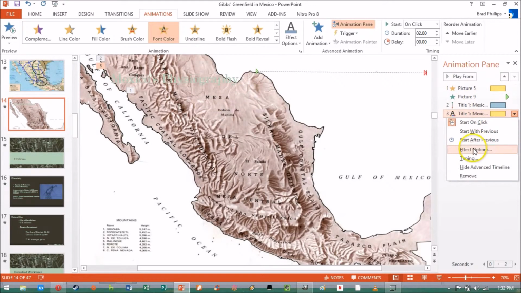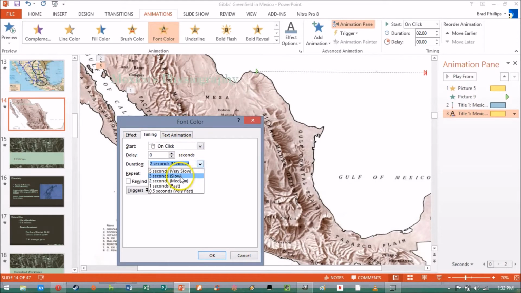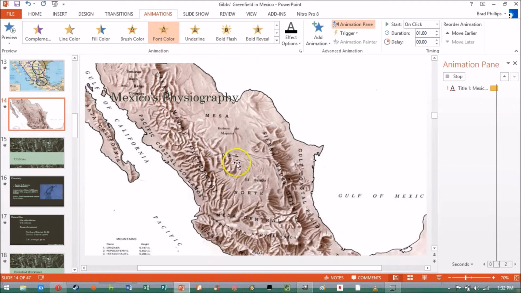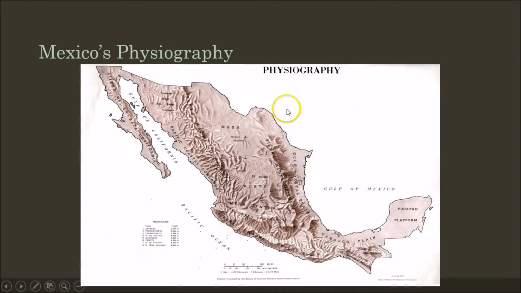So we're going to go in here, go to its effect, and here's the font color that it's creating. We're going to have it turn black, and we're going to time that so that it doesn't take very long at all to turn black. Okay. So now you can tell the title to move with previous, and it can change colors with previous. Now we'll try this and see how this works.